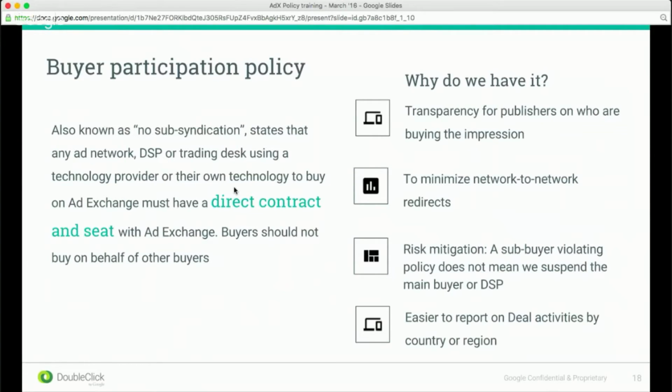And the last main reason for this policy is risk mitigation. So if everything is contained in one giant account and that account got suspended, it will impact all advertisers in that account. So if buyers have their individual accounts, then one advertiser or one account will be impacted and not every single advertiser in that account.